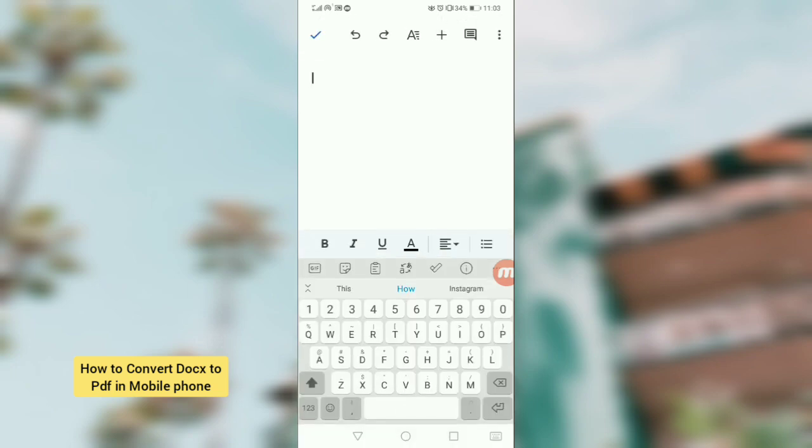Let's suppose I am typing something. This is the new document file. Now I have typed something.